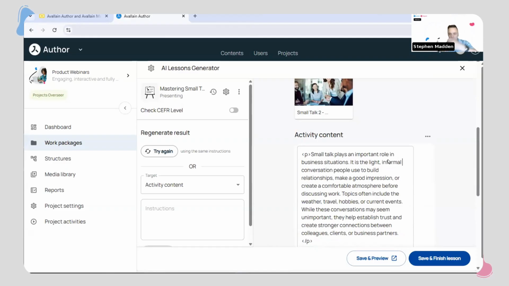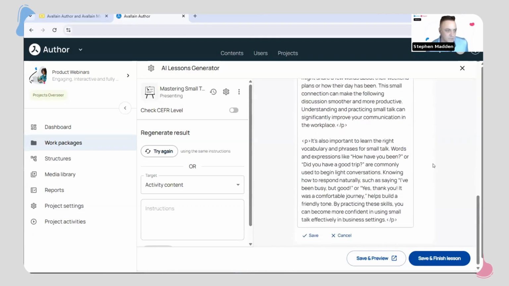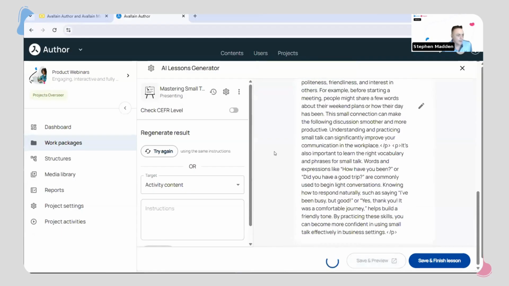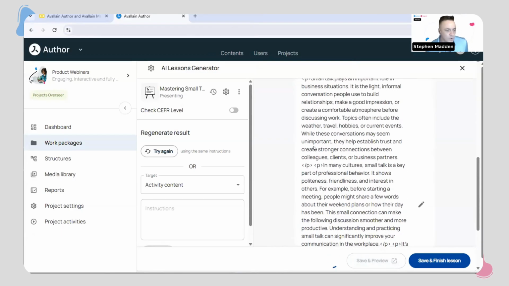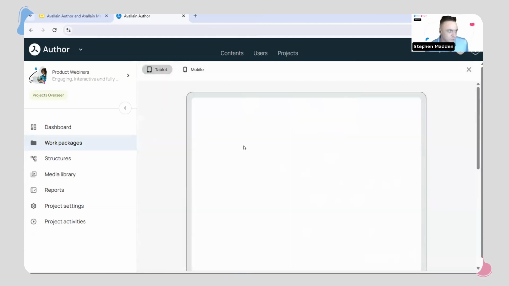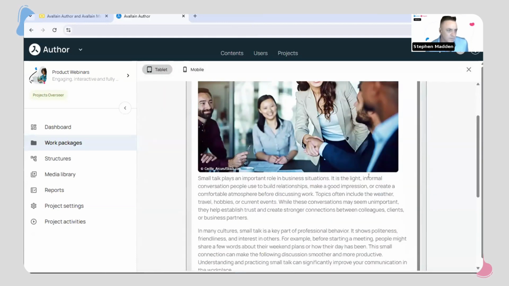Maybe that's a word that appeared on a word list in an earlier chapter and you want to do some consolidation, or perhaps it's something in line with your style guide. And I'm going to save that. And now when I made that change and we look at the exercise again, that change I made from being casual to informal will appear there.